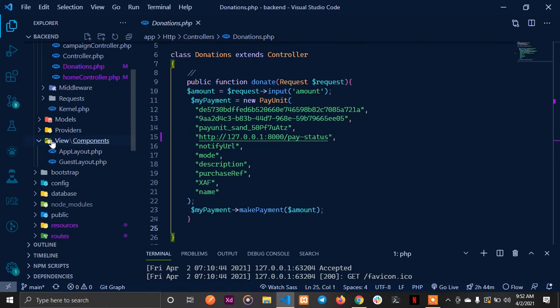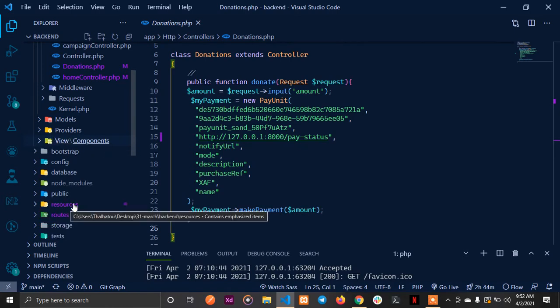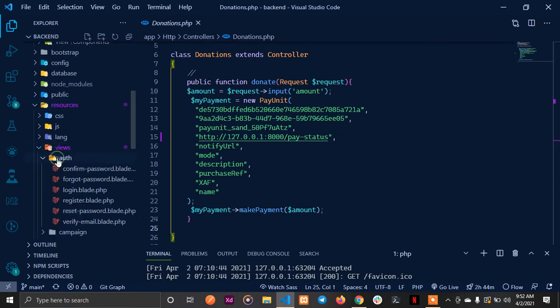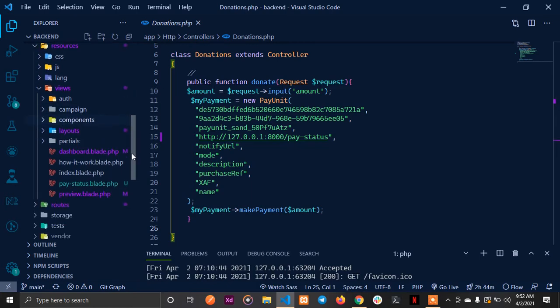Views is when we go to resources. In my resources folder, I have views. I have the auth folder here. It contains all the views that relate to authentication. I have campaign here. It contains all the views that relate to campaigns: a form to create a campaign, edit campaign, and show campaign. I have components here, which are just like my partials, like the logo, the headers, and the footers. All of them are in the partials.